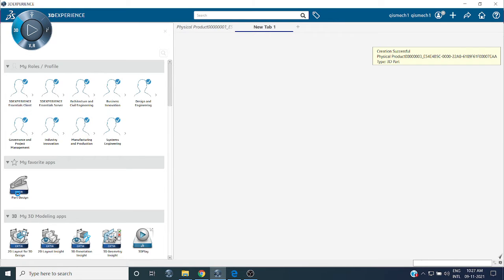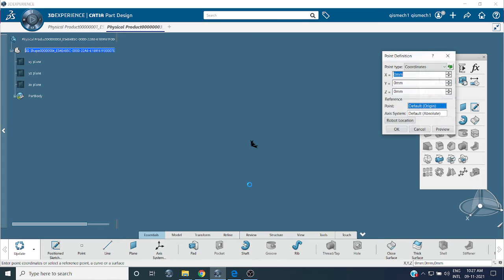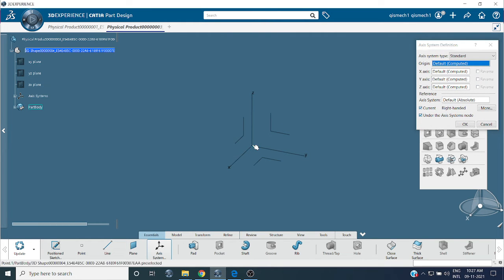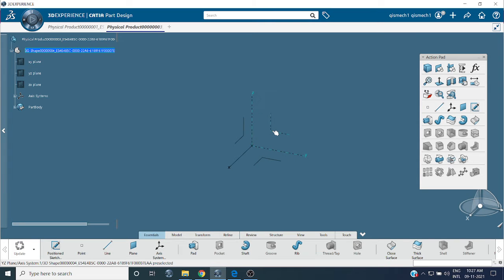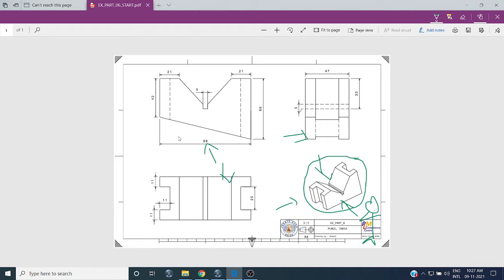Click part design, hide and show, create a point, insert an axis. If you don't know how to create an axis, you can go to the previous video and see that process. So we'll start from here. What I will do, I'll start from this.